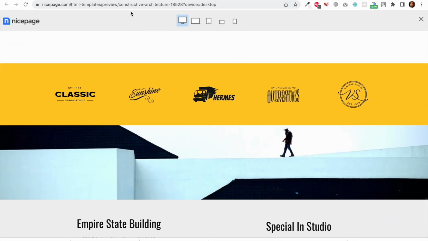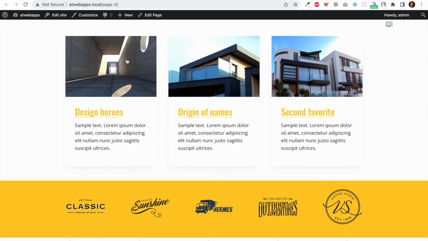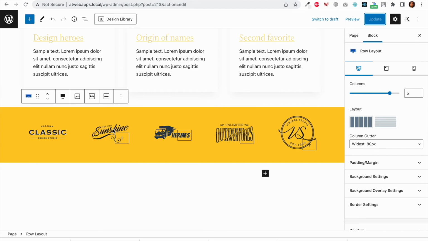Well, you can enhance its look by adding some extra padding at the top, but I will leave that to you. So you can play with it and make it exactly the way you want it to be.